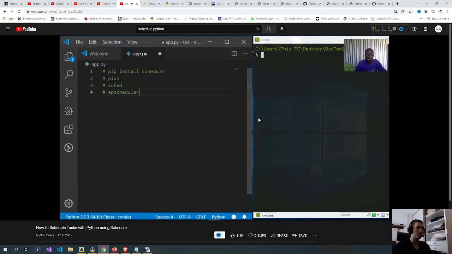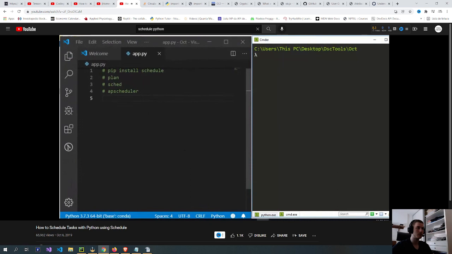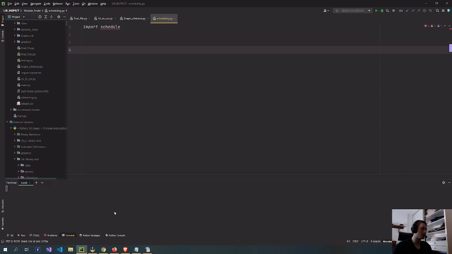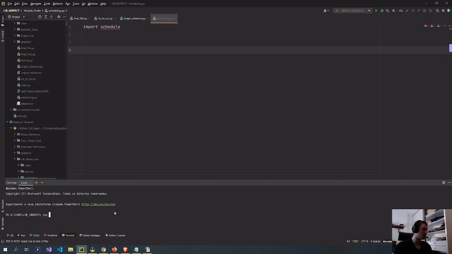So let's start with it. First of all, to install it, just go with pip install schedule. That is how to install it. So let's install it, and now let's see how to do it. The basic idea is that first of all, we import the package. So import schedule, then also need to import time.